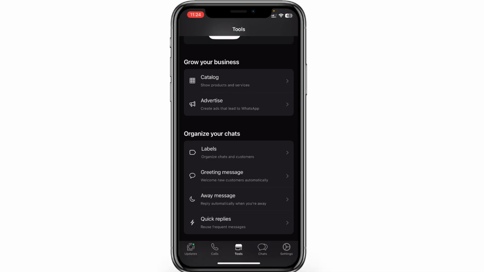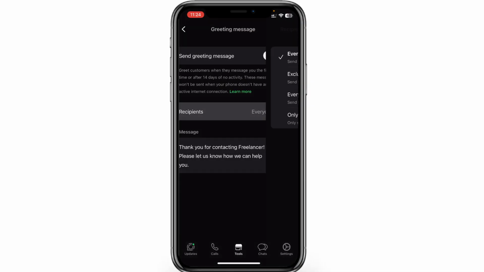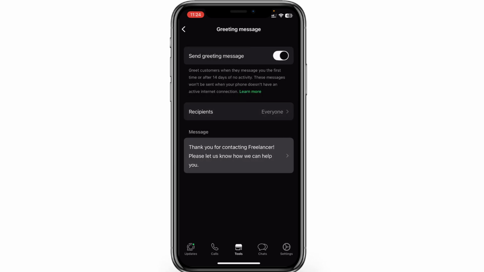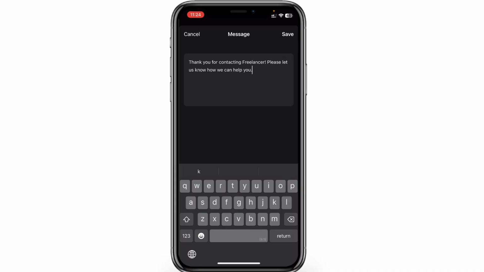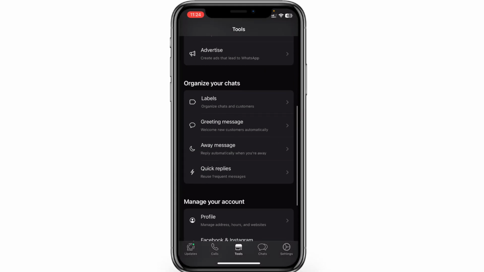So we have to click on this and we need to enable it. And as you can see here, you have to choose the recipients, like everyone. I'm going to choose everyone, and now you have to write the message here. If you want to edit this, you can write whatever you want, and after that you have to hit save here, and this will be automatically sent to whoever sends you a message.